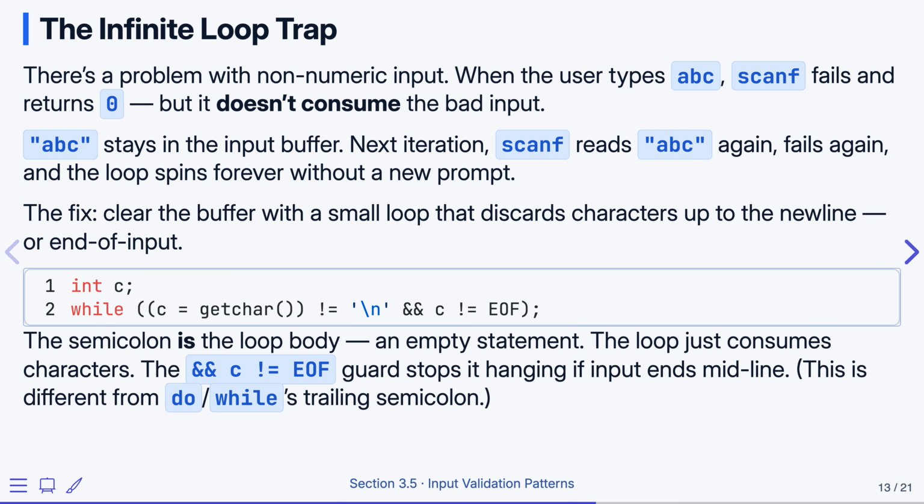The getchar function reads one character at a time. We save each character in c, and the loop reads and discards characters until it hits the newline, the enter key. We also stop if getchar returns EOF, so the loop does not hang when the input ends in the middle of a line. That clears whatever junk the user typed.